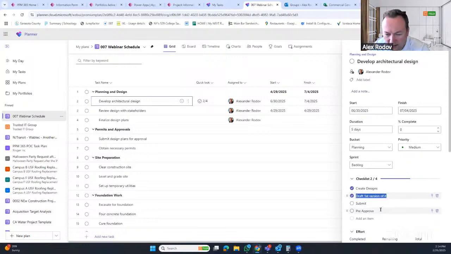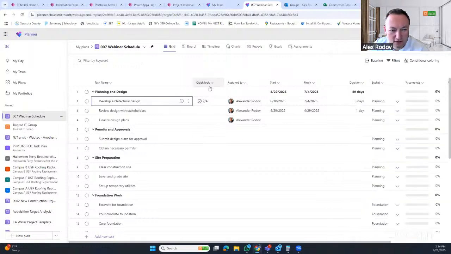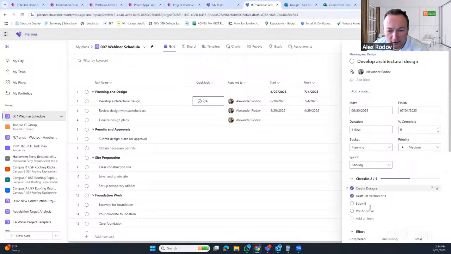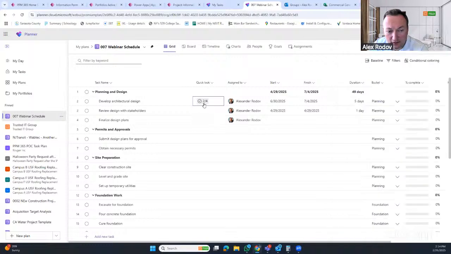And then let's assume we're halfway through this. What you will see here is this quick look, and then you view checklist. You can quickly get to this checklist by clicking on it. As well, you can see how much of it you're done, so you can update your percent complete based on this checklist. So there's something that is also here.